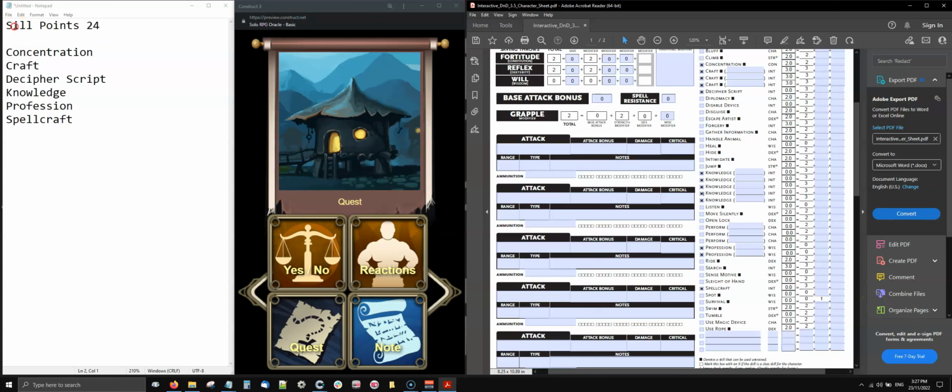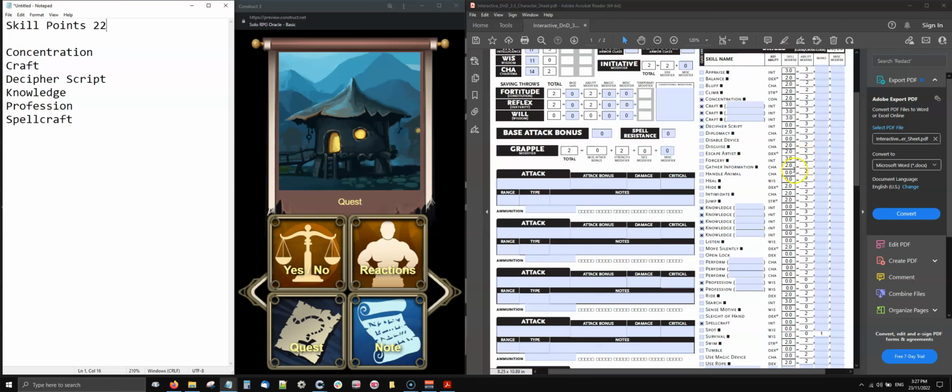I just noted that I didn't put it here. So from 24, we have 22 points left. Okay, for now I try to avoid giving it 0.5 ranks. If possible, I prefer to have 4 ranks. Let's see the next one.